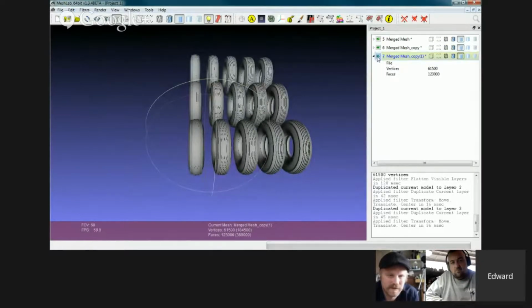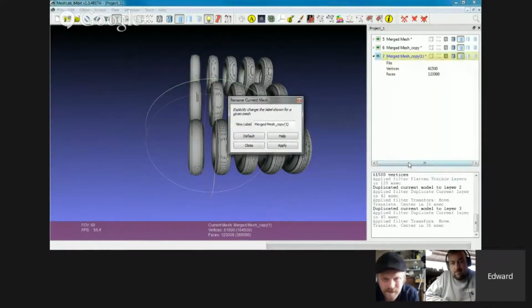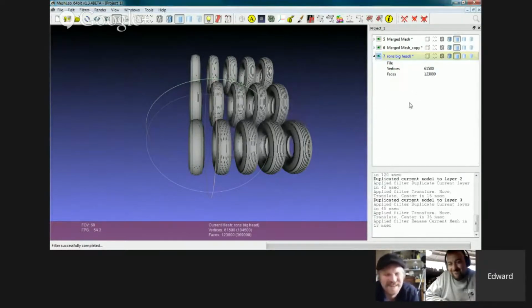If you look, that's the last one I did, like the merge mess. Yeah. If I want to, I can go rename it and call it Ron's Big Head, you know, whatever. So this is Ron's brain.